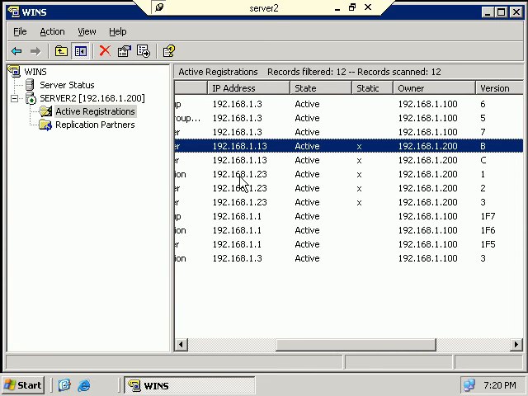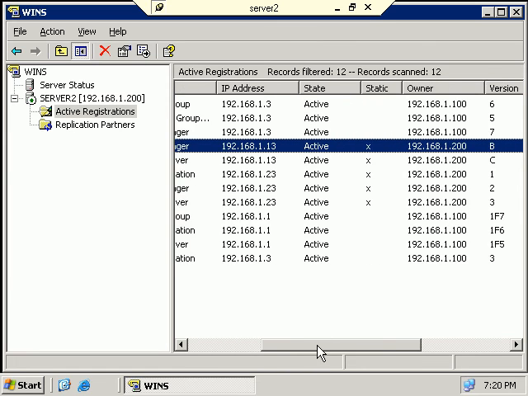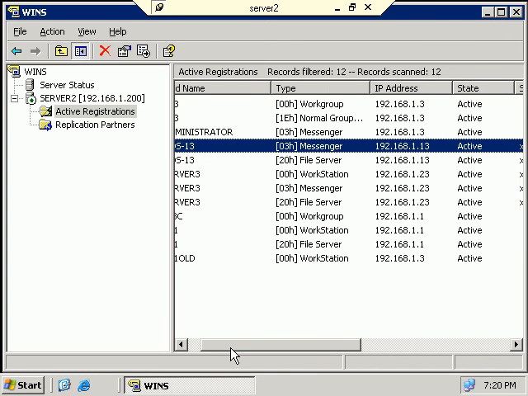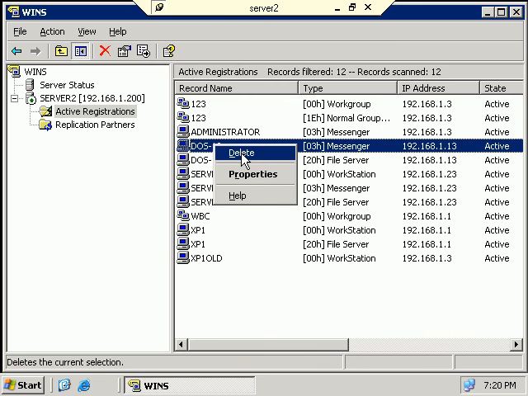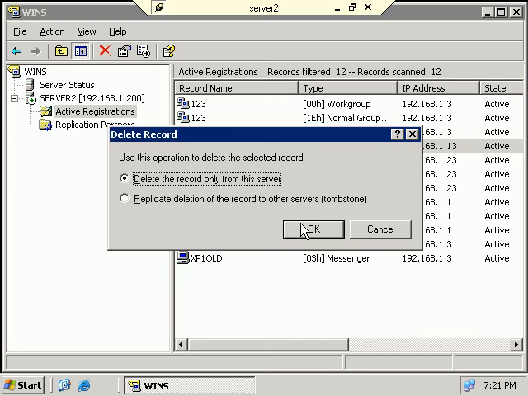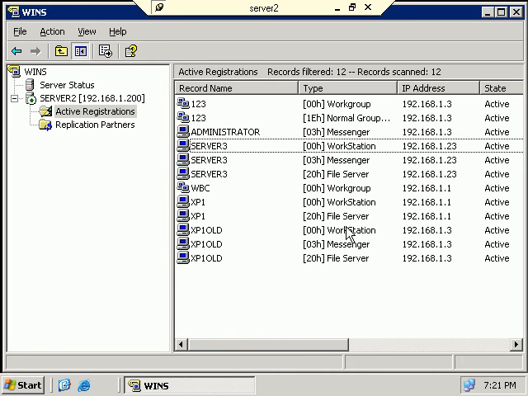If we look over here to the owner of those records, the other DOS 13 record that I just deleted was also owned by the machine 192.168.1.200. This plays important significance because we can delete records from here, okay, and these records will not show up again, okay, because DOS 13 was owned by server 2.